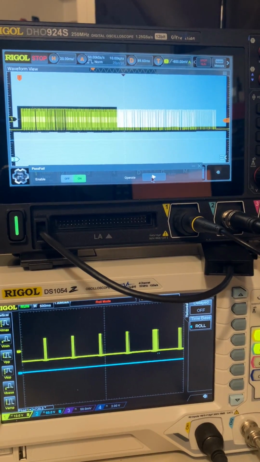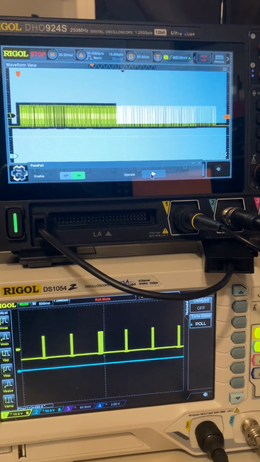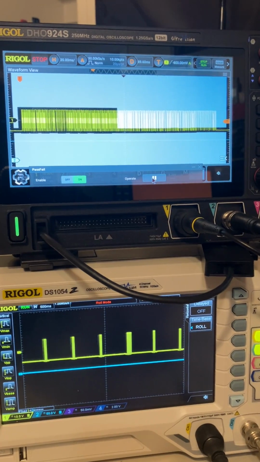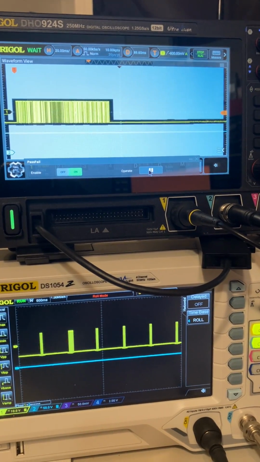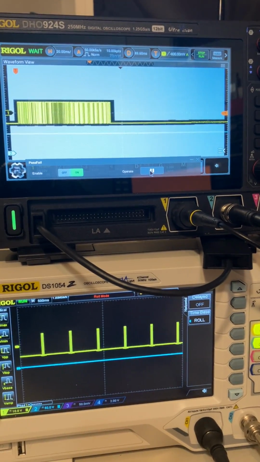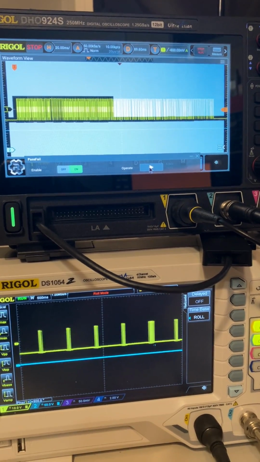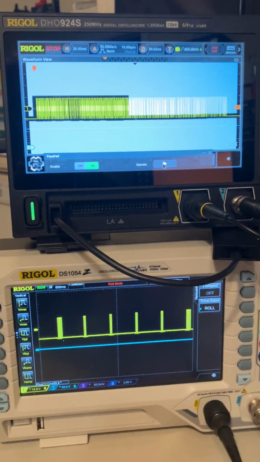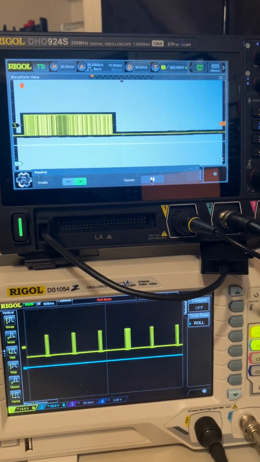Let's try again. Oh, it captured a long packet, displayed a long one, and triggered at the right place. So it's a success. Success again, the pulse at the right place, displays the right one. Start again.